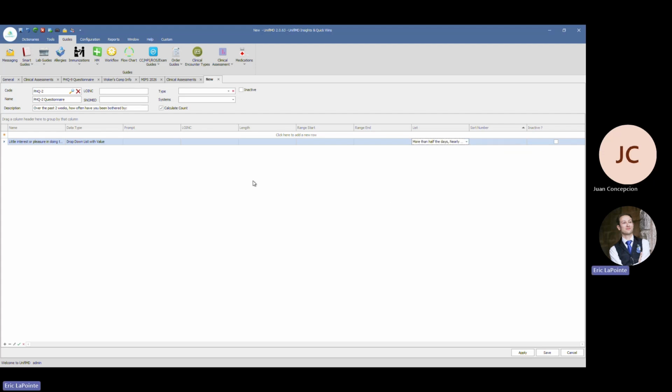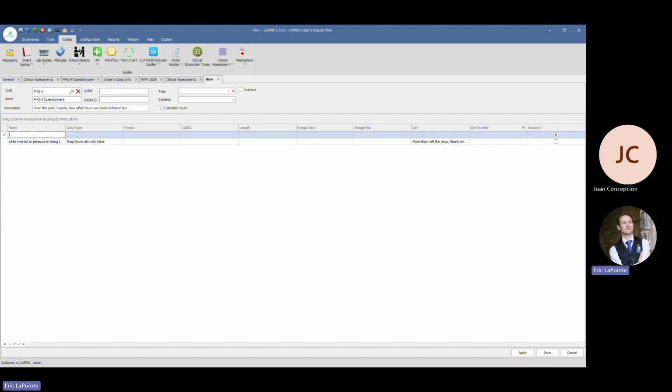All right. So now we're going to do the second one because it's a PHQ-2. There's another question. And this is good so that you can see kind of the whole process one more time. So for this one, it's going to be feeling down, depressed, or hopeless. Again, we're going to choose the common data type, drop-down list with value. And then we're going to go over to the list and fill in that same list.